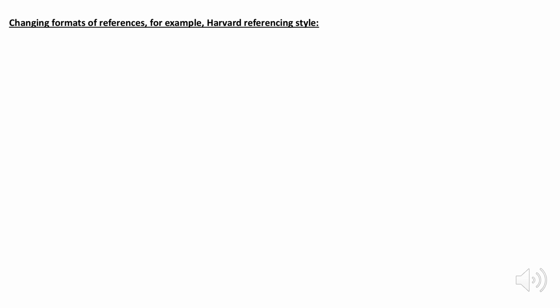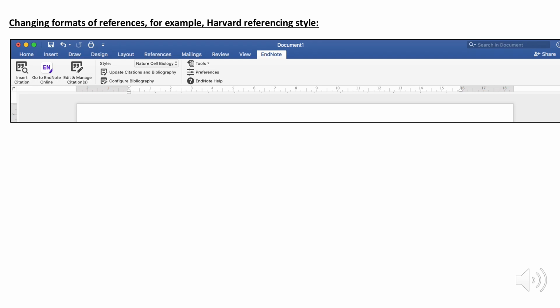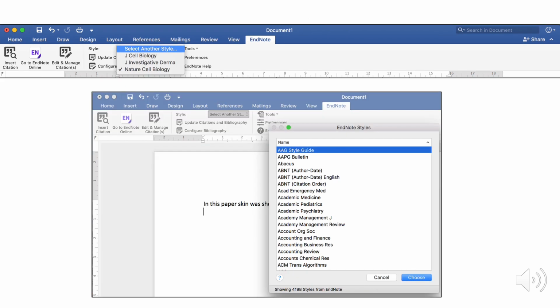So changing formats of references, for example, to Harvard references style. So what do you do? So this goes back to the Endnote tab and look at styles. And under styles, you'll have this. I've got, for example, Nature Cell Bio here. What you do is you click on that, and that will give you an option known as select another style.